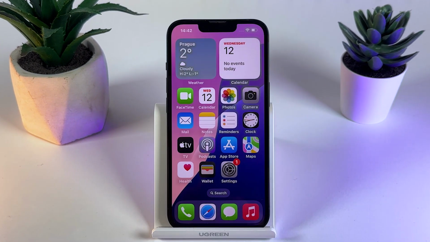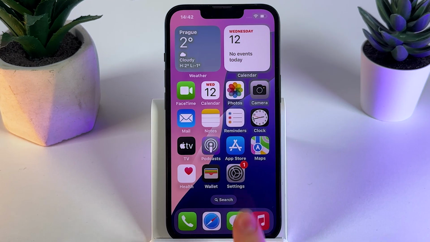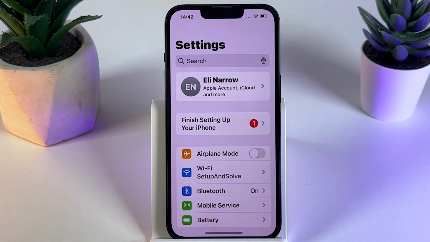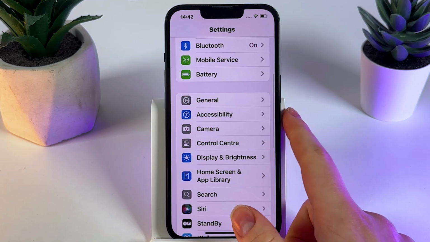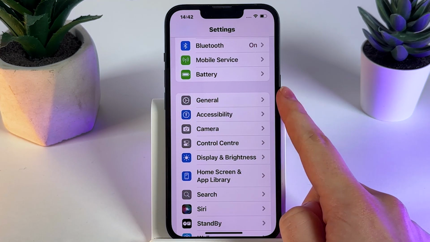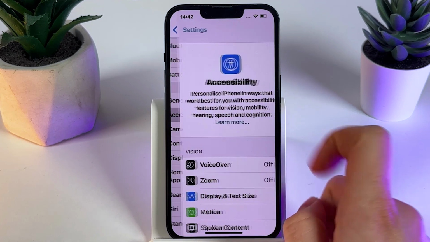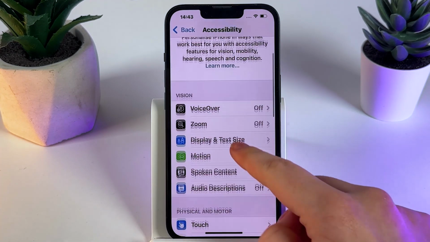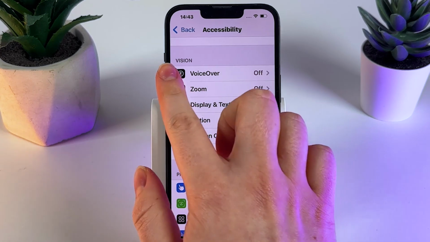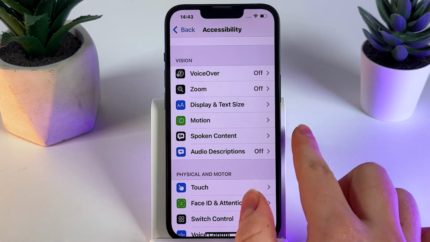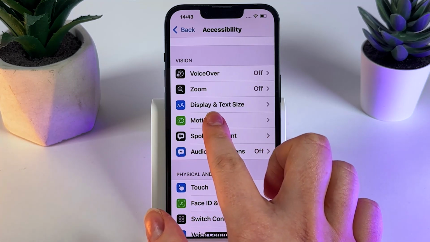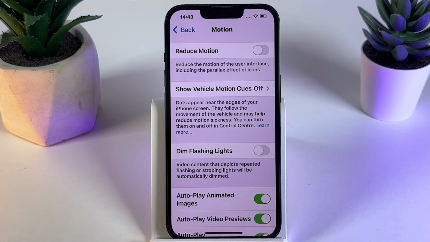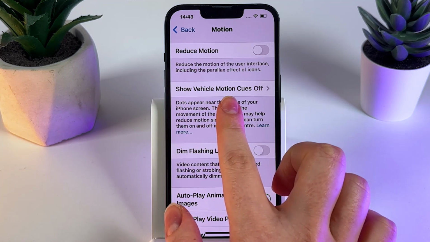Let me show you how to use it. To enable this feature, as a first step we would need to open settings on our phone, and here scroll down until you find this tab which is named accessibility. It's right under the general tab, so we would need to open it, and here scroll down. Here we are looking at this tab which is named vision, where we can see this tab which is named motion.